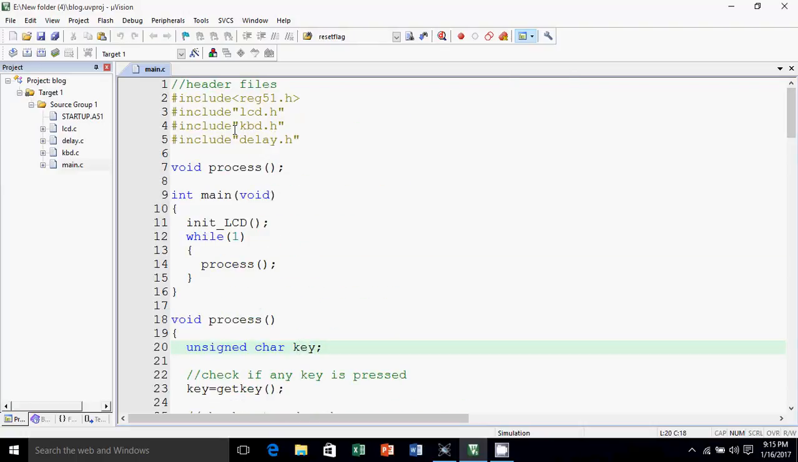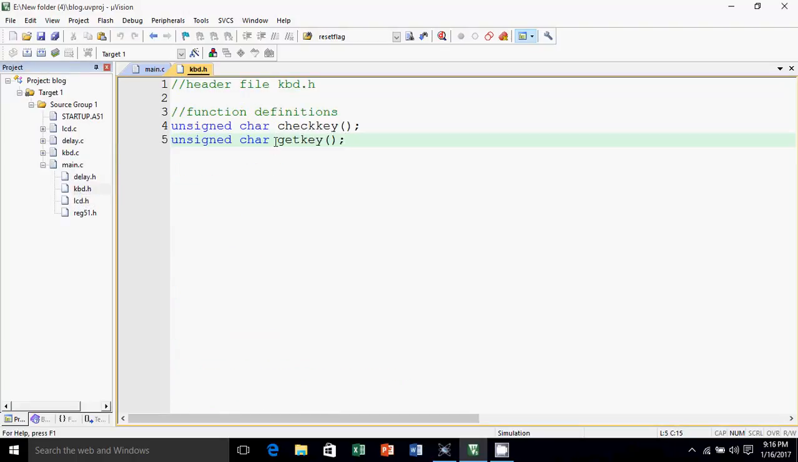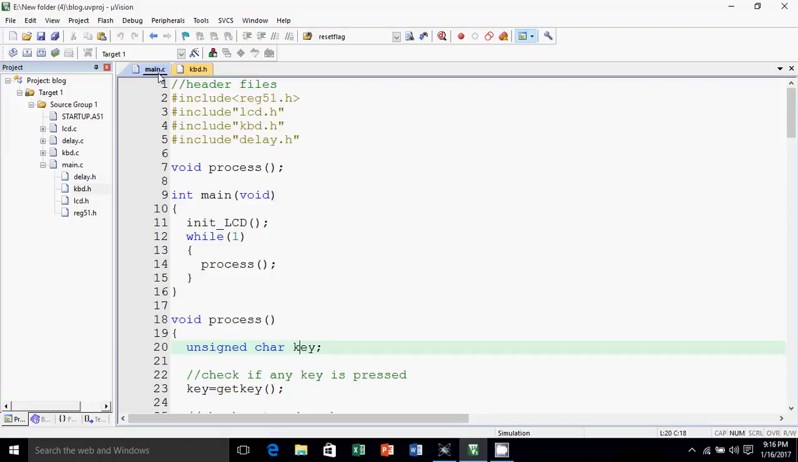So here I have included kbd.h file. kbd.h file has check key and get key functions. I have used get key function in main. In main, firstly I have initialized LCD and then I have called process in while 1. So our task is written in process. So let's move to process.